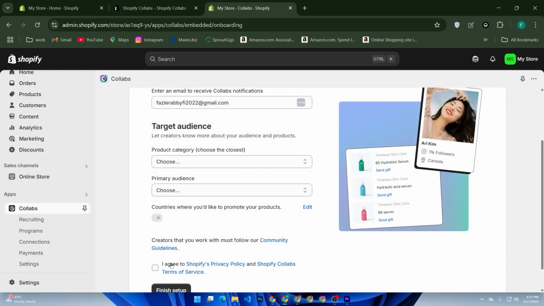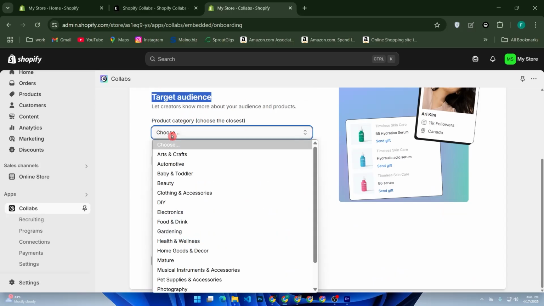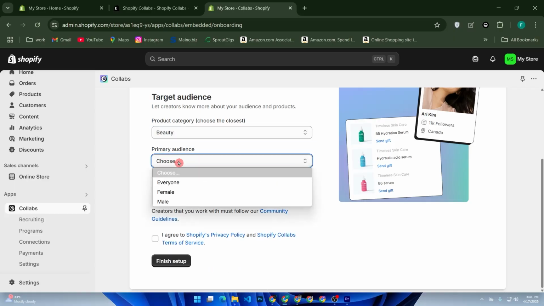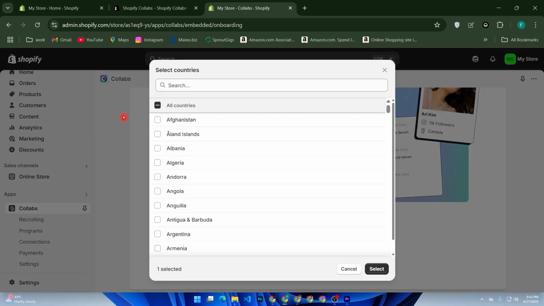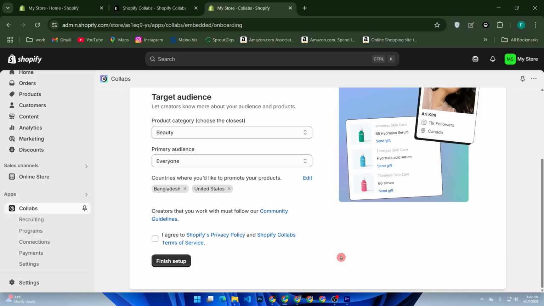Click on Get Started, then target your audience. Choose product category like beauty. Choose primary audience: female, male, or everyone. Then select country, click edit, then search US or UK, whatever. Select it and check the box and finish setup.